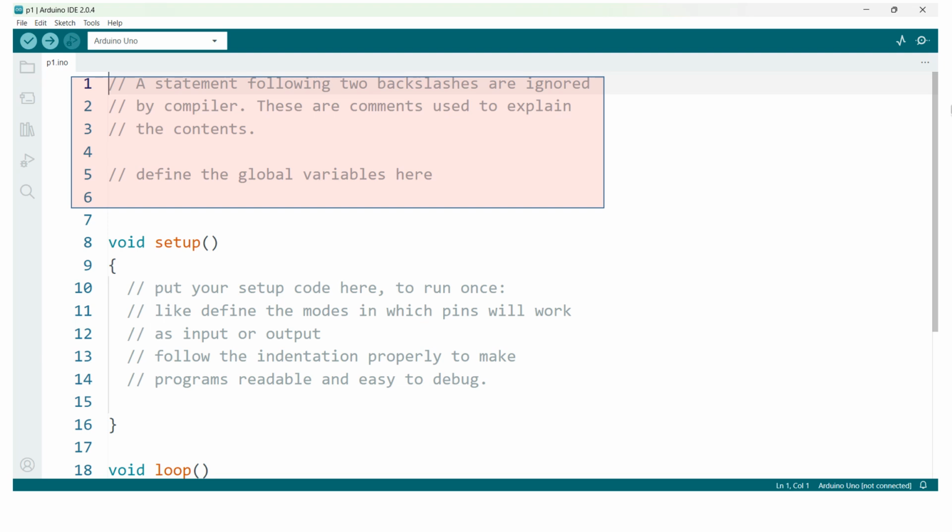If we start a line with two backslashes, whatever follows those two backslashes are the comments, and the compiler overlooks these words, doesn't compile. Generally, the comments are used by the programmer to elaborate what is being written after that.